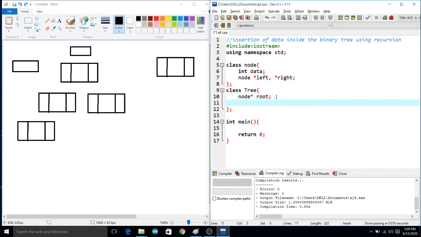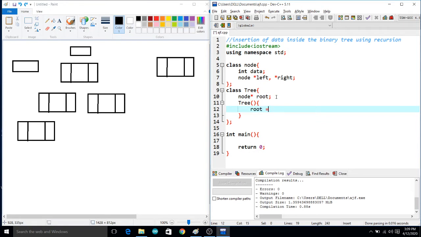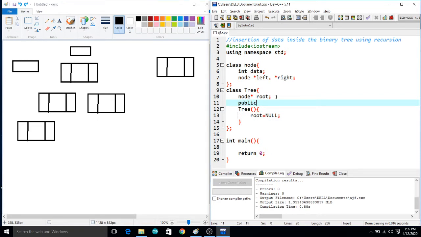Then what do I have to do? I have to first create a constructor to initialize my root. So root equals null. I have to make it public, because if I generate the object of this tree inside our main, like tree A, then at that time this constructor is going to run. So I have to make it public, because it is accessed outside this class.